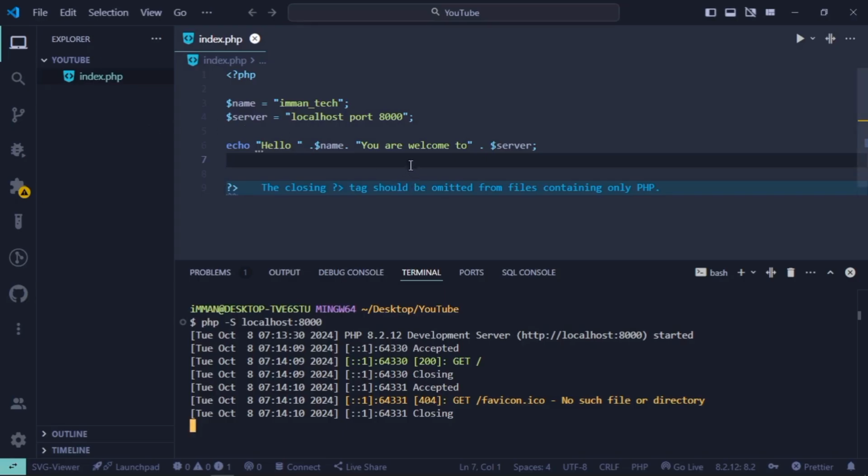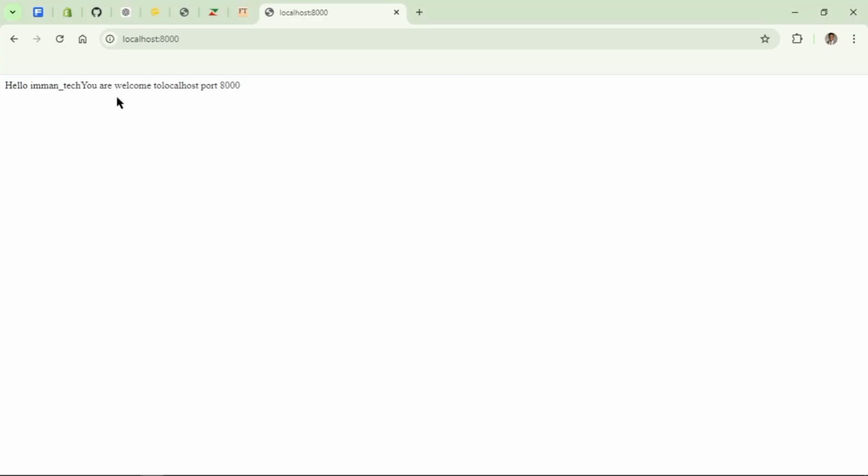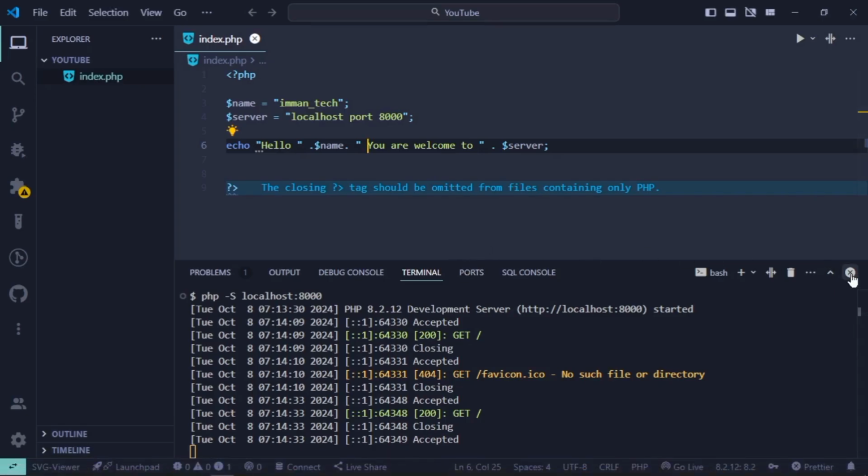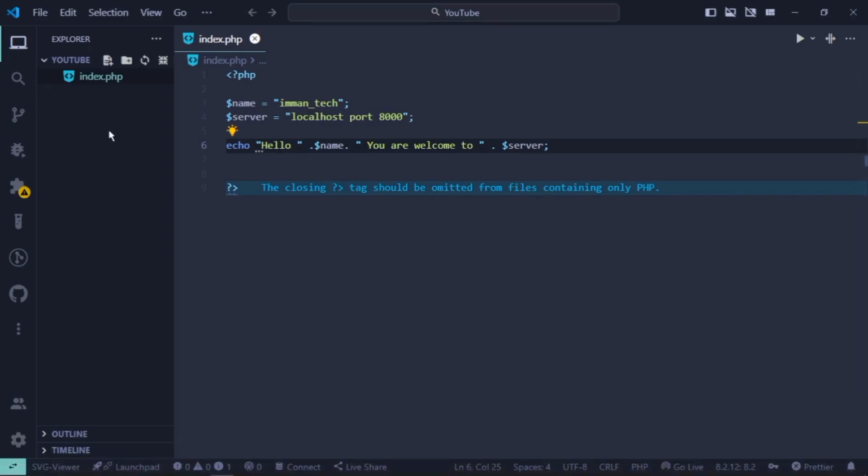But there are some issues there. There should be a space in here, and a space in here, and a space in here, to make everything more explicit. And then let's refresh. I'm sure we can see it says, hello, I'm Mantech, you are welcome to localhost port 8,000. So this is how we can easily run our PHP file or our PHP project from localhost port 8,000.